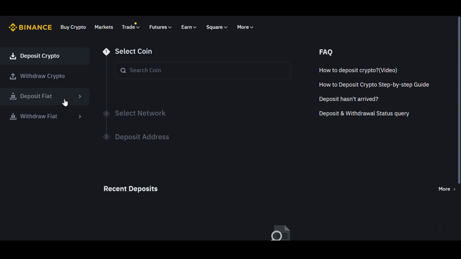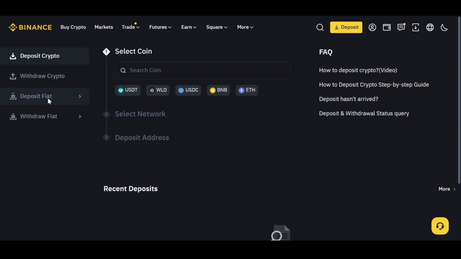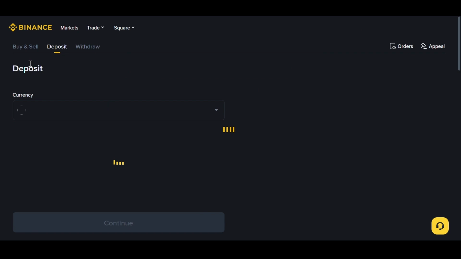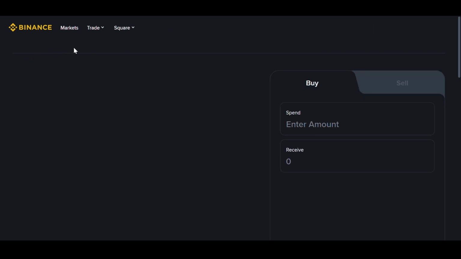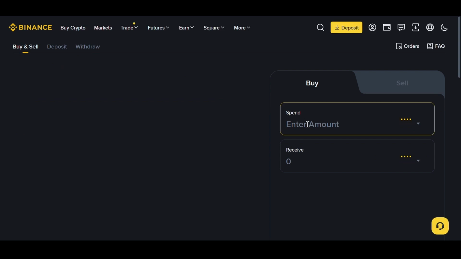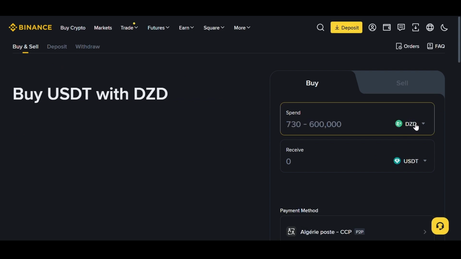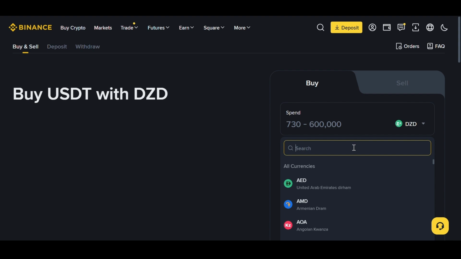From the main dashboard, start by clicking the Deposit button and then choose the Deposit Fiat option. This will take you to the Buy Crypto page. The first and most important step here is to select the currency you want to spend. I'm going to search for and select USD for US dollars.